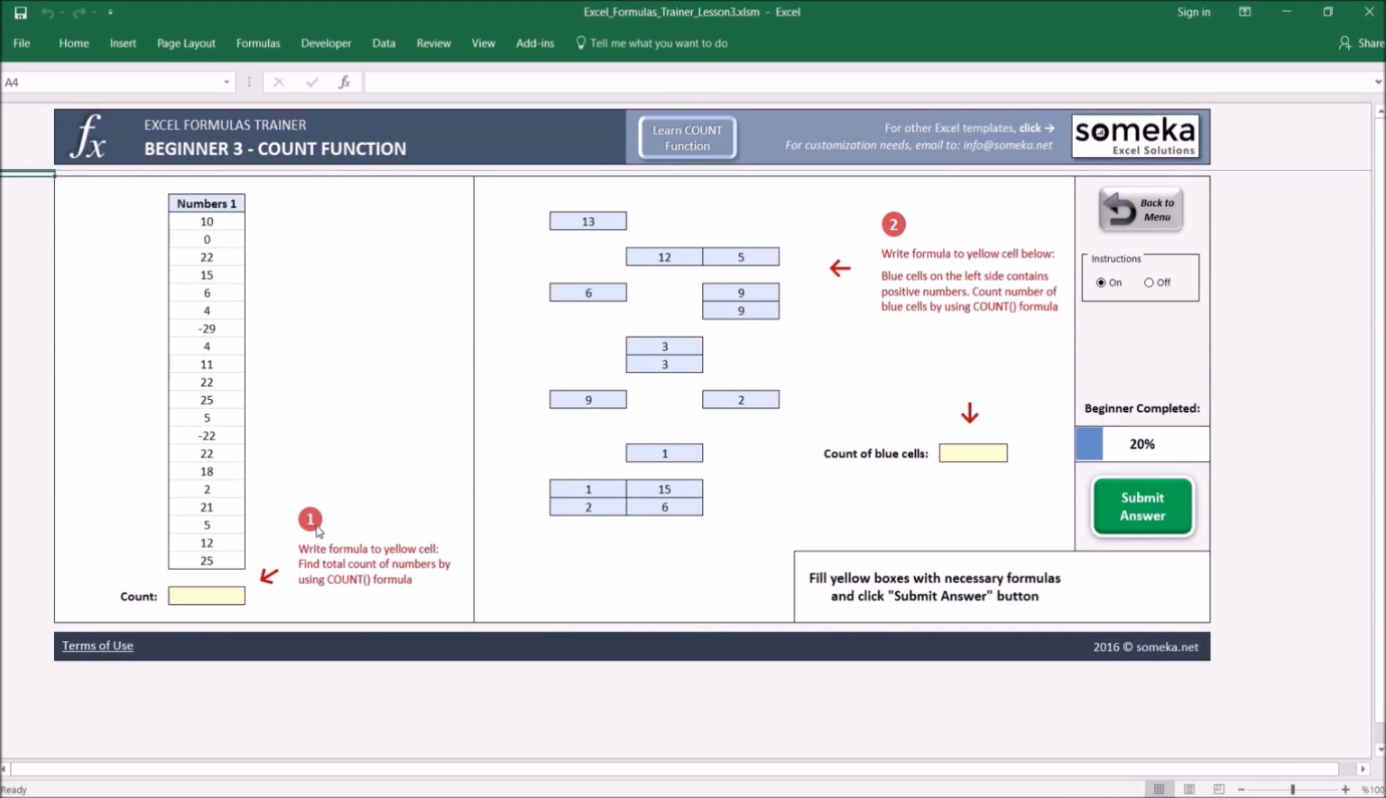Okay, in the first example, it asks us to count all these items here in this numbers box. So regardless of the number, whether it is minus or plus or 0, we will just count the items here by using the count function, like this.